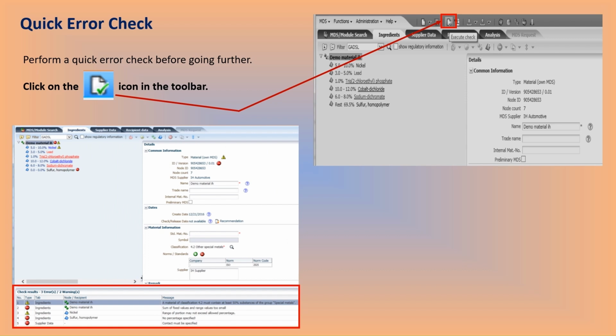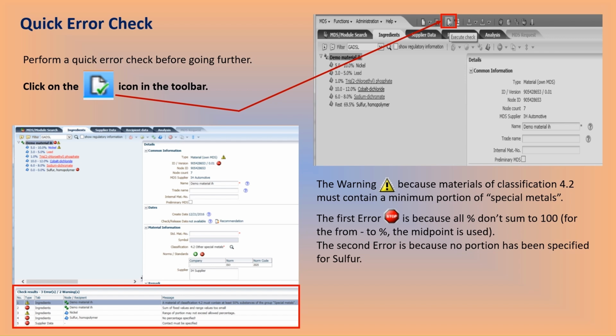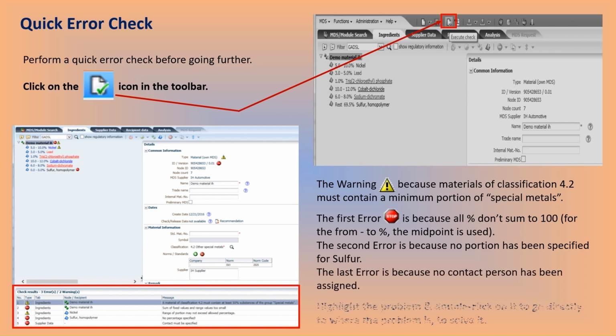After the check, we have certain warnings and errors. The warning, yellow triangle, is because materials of classification 4.2 must contain a minimum portion of special metals. The first error, red hexagon, is because all percentages do not sum to 100. The second error is because no portion has been specified for sulfur. The last error is because no contact person has been assigned. Highlight the problem and double-click on it to go directly to where the problem is and solve it.